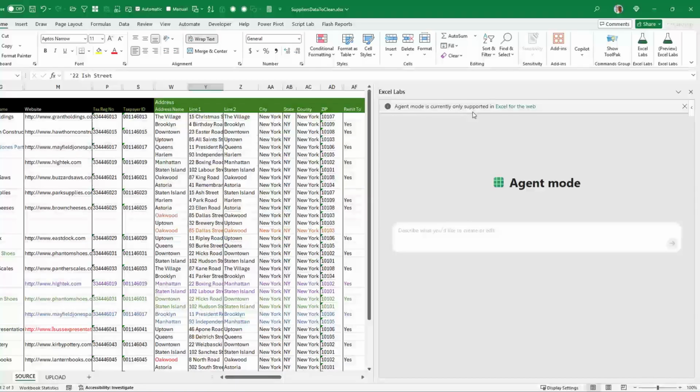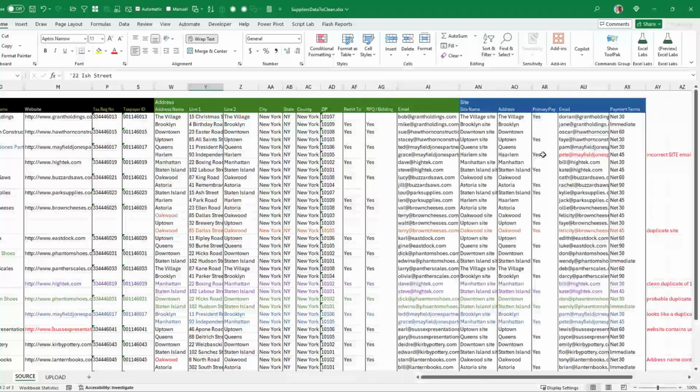Soon this will work right here, but for today, unfortunately, we have to take this file to the web. I never use Excel for the web. I'm always using Excel for Windows, right? And I think that's the way that most of the world works.